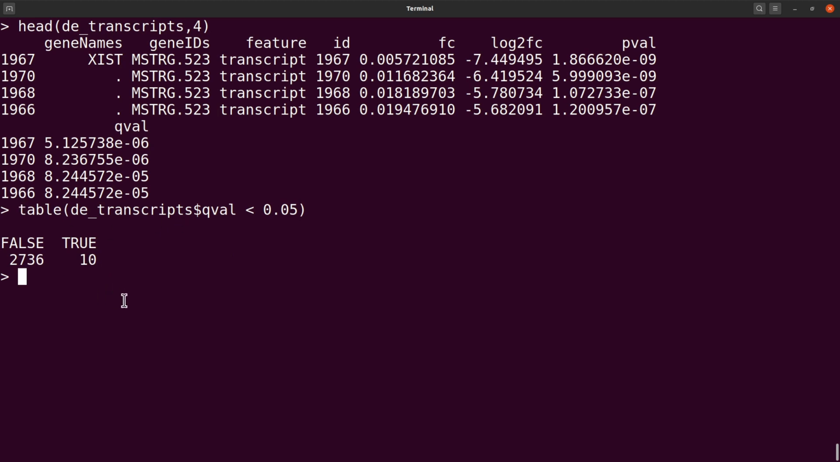If you want to check the indexes, the particular rows where the hits are found, you can use which. Let me just do it again. I'm also using this to show you some tricks that you can use in R when you are analyzing data. You can say which, and we say d transcripts qval less than 0.05. Like this. Perfect. And that will give you the indexes. So these are tricks you can use.